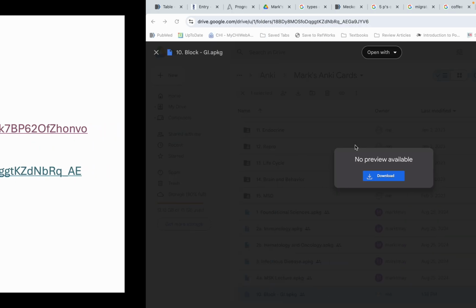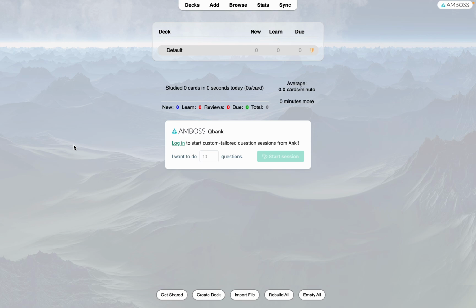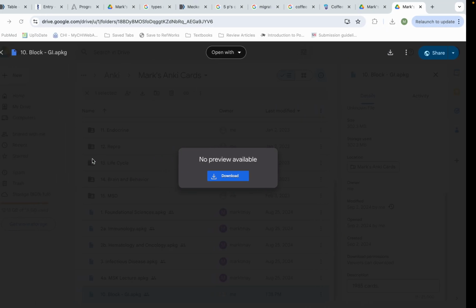And in the meantime, I'm going to open up a relatively brand new Anki thing. Now, I have some add-ons that you may not have, so I have a background photo and I have my Amboss linked and all of that. Don't worry about that. That's inessential.